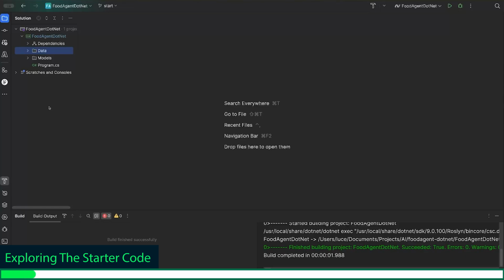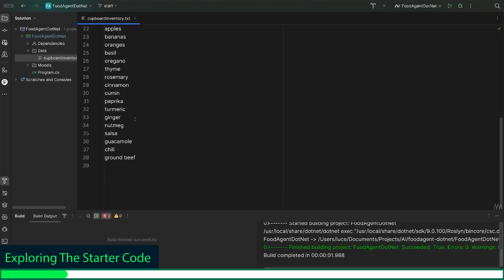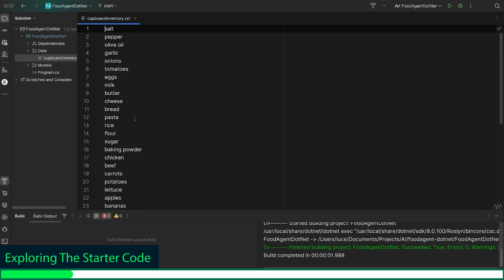This can be found in the GitHub repo linked in the video description, and it is on a branch called Start. So first of all, we have this data folder, and inside that we have a file called cupboardinventory.txt. So this is just a list of fake lowercase ingredients that you might find in your cupboard. You by all means can go ahead and play around with these ingredients as you wish. You might have some favourite foods or items that you want to add onto that list.